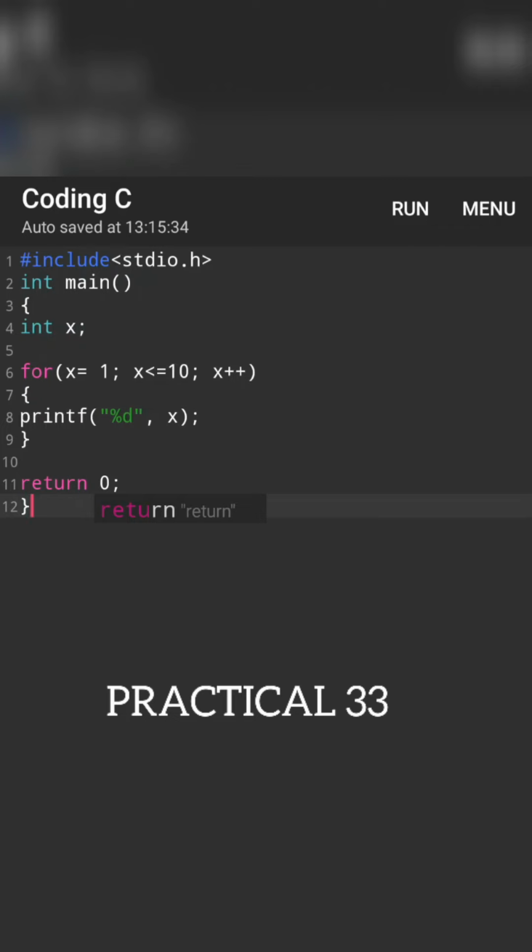Bismillahirrahmanirrahim. Dear students, let's move to practical number 33, and the practical is: write a program to print the first n natural numbers using the for loop. This is so simple. We do not have to initialize the value of the variable; we print the first n natural numbers by using a for loop.